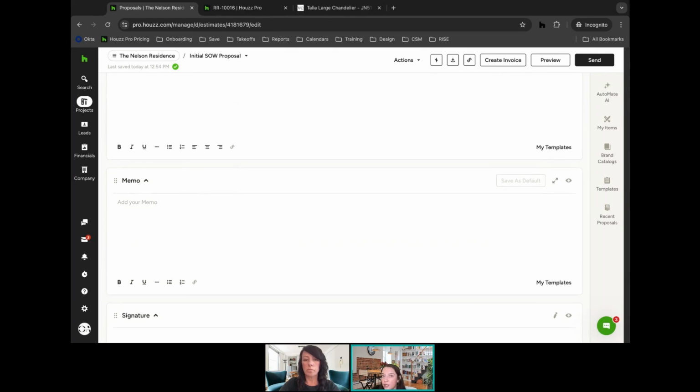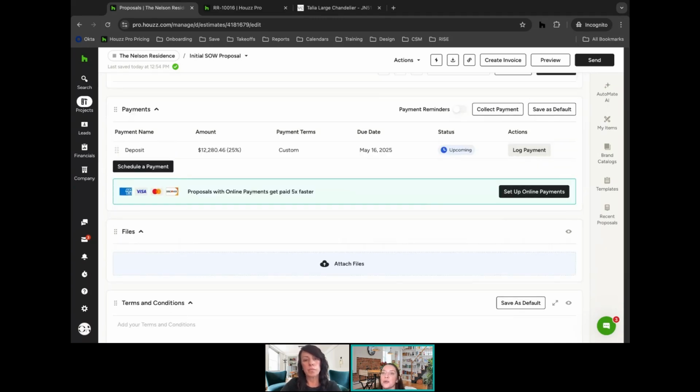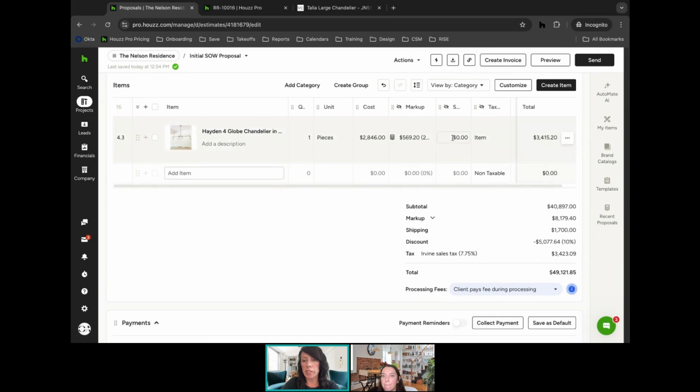Are there any questions on our edit view of the proposal before we move into the client view and what they see? We did have a couple questions on shipping about setting a shipping percentage rather than an amount on each line item. We don't have that ability yet. Definitely can submit feedback for that.